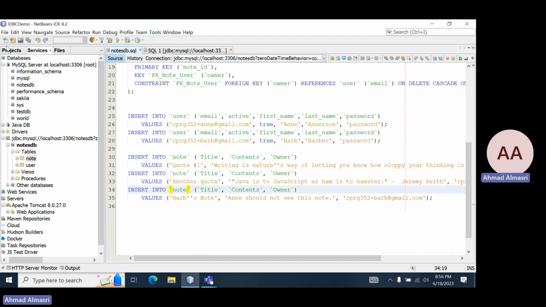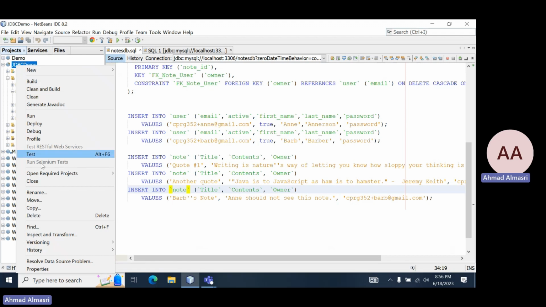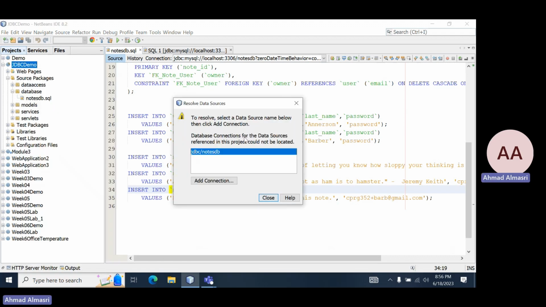Now, the last thing that I want to talk about is how to fix this red line that we have, like JDBC demo. It's written in red, not in black. Now, if you want to fix this, by the way, it doesn't affect your code, but if you want to fix this, just go here and right-click and say resolve data source problem. And before you resolve that, I just want to show you something.